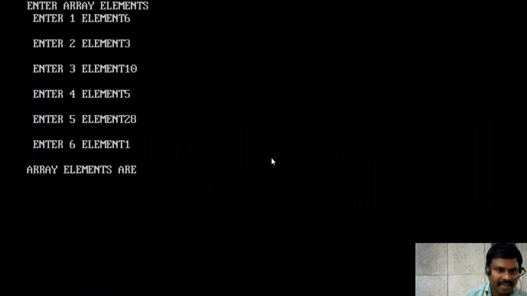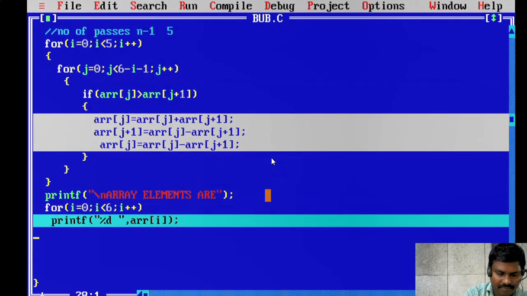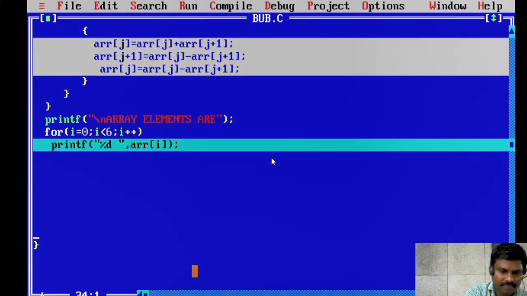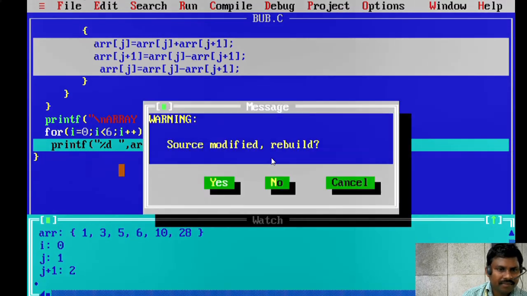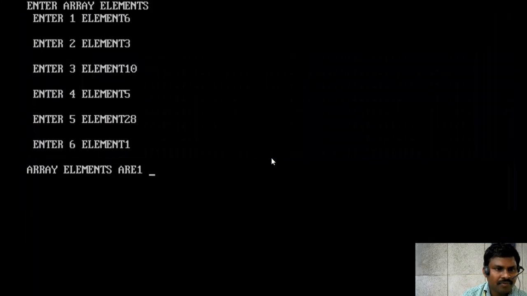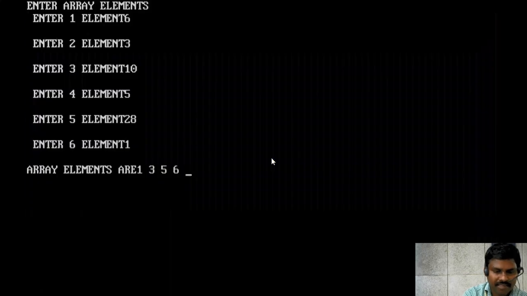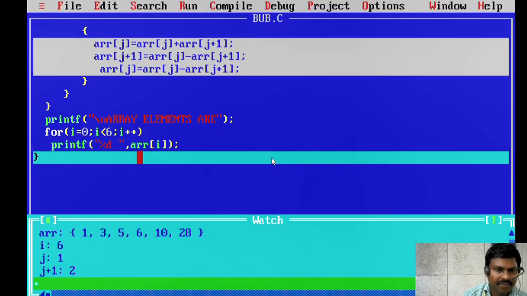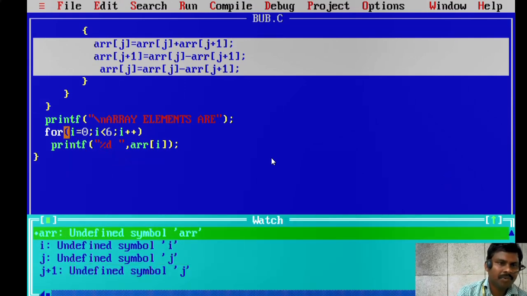Array elements are Alt F5. Array elements are F7. So first element is 1, next second element is 3, F7 next element is 5, F7 next element is 6, F7 Alt F5 10, F7 Alt F5 28, F7 memory is deallocated. So this is the bubble sort.